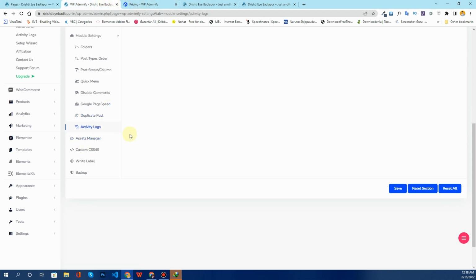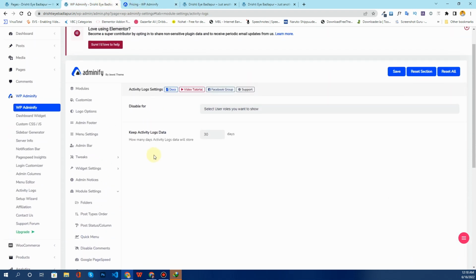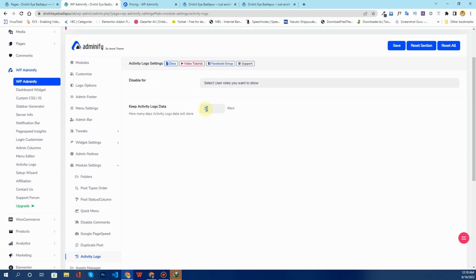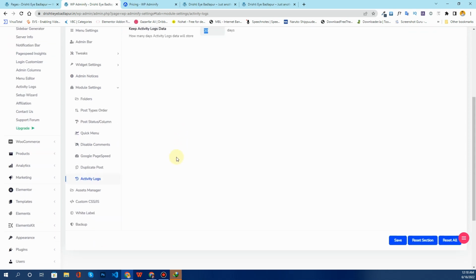Then going next, we have this activity logs option. You can keep the activity logs data for the number of days you want. You can decide the number of days there.